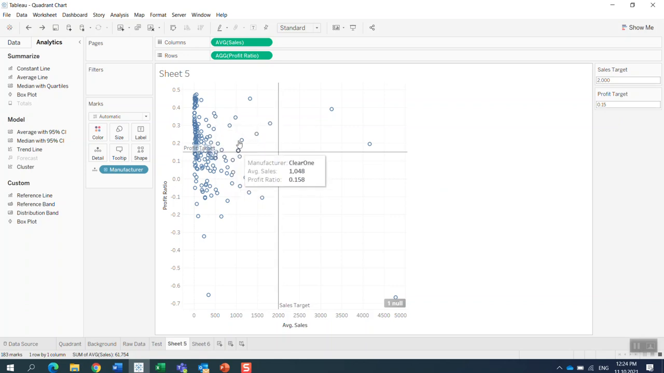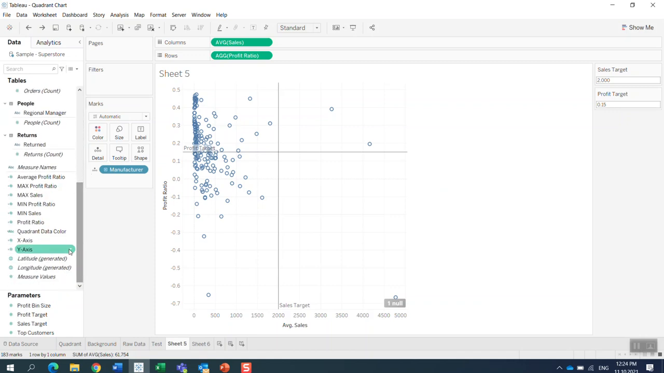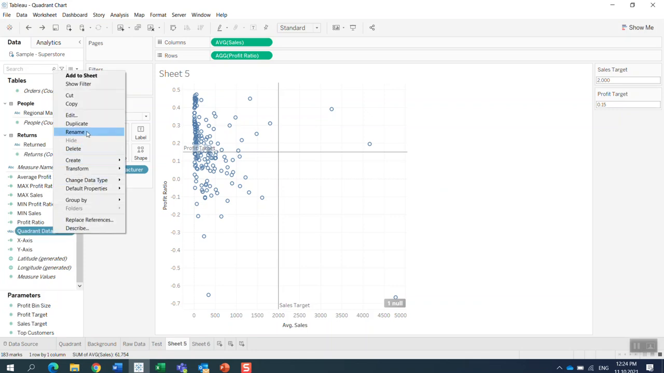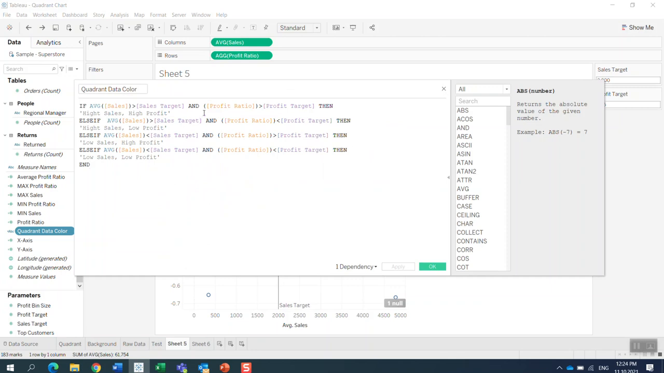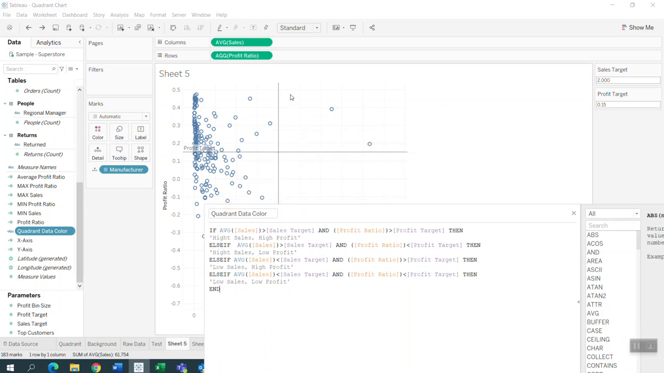So now you go to the color of the data point here. I create a calculated field called quadrant data color. So how does it look? Basically I say if the average sales are higher than the sales target, and the profit is higher than the profit target, then this area we call high sales and high profits, and I do the same for the four quadrants here.